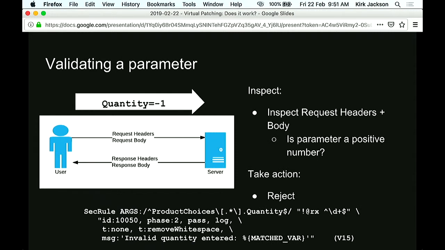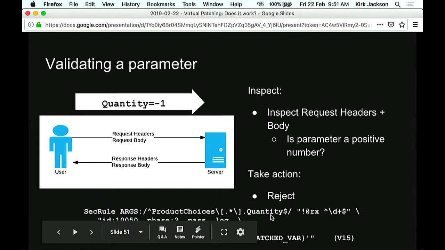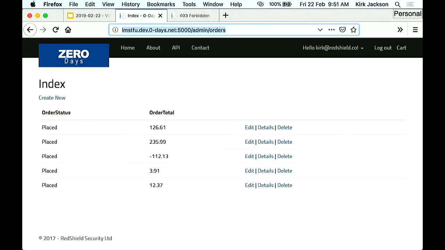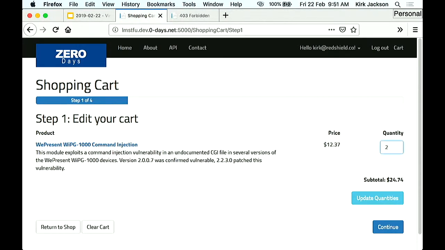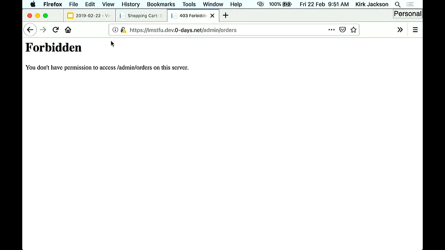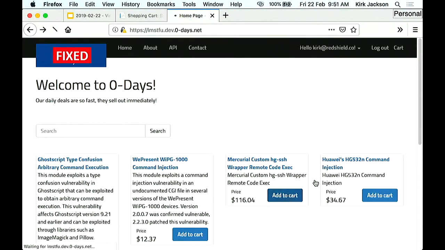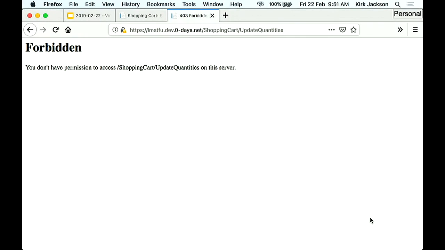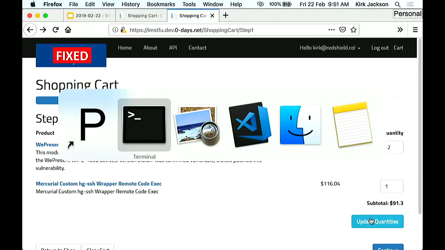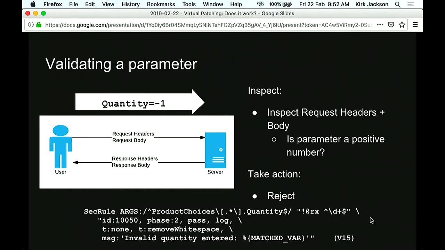The second one was that negative quantity. So ModSecurity can do regular expressions. So in our shopping cart, we can validate the quantity field has only digits. So let's try that. So this shopping cart lets me do -2, but then the fixed version, interesting, update quantities. I don't have permission to update that. So, that's ModSecurity blocking it again. Obviously, that's not a very nice way to block it.